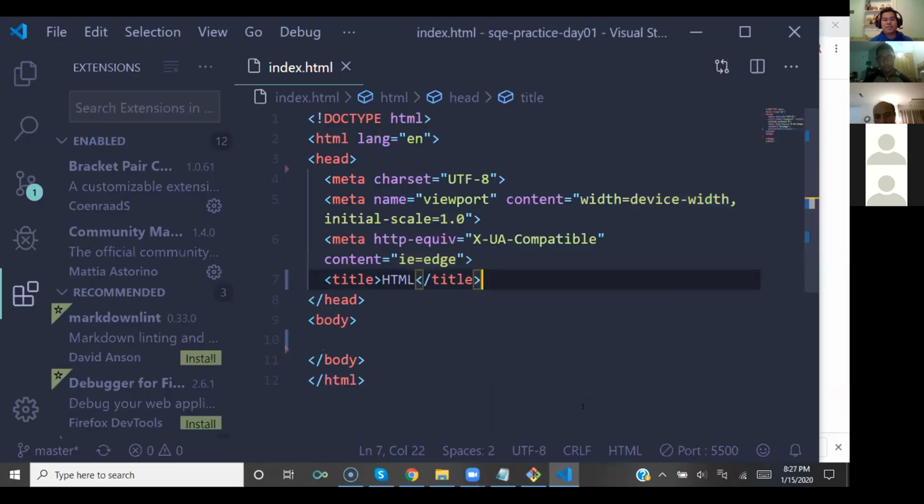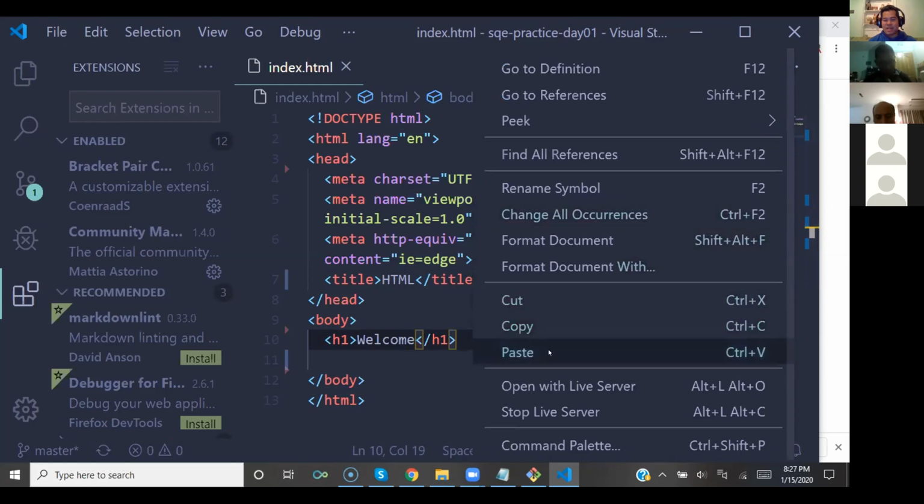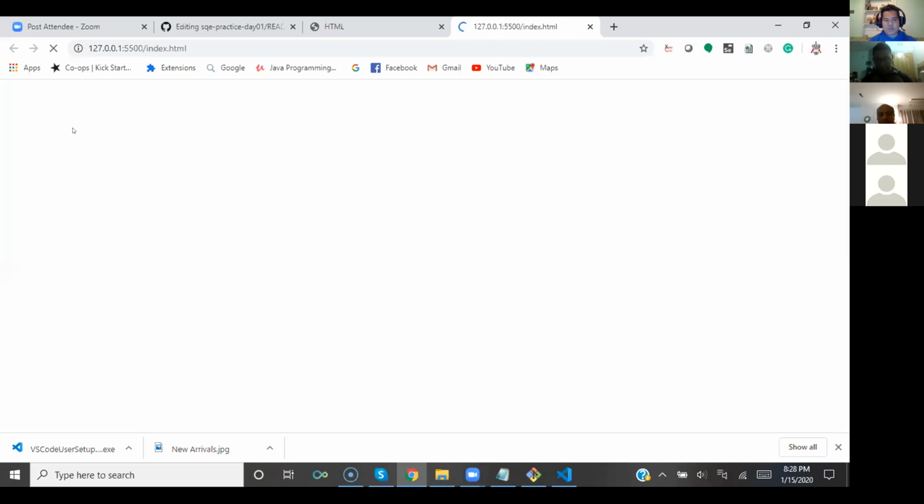Now, all of us are familiar with HTML. What is the biggest heading? H1? H1. Okay, H1. I just say welcome. Now I want to display it. I right-click, open with live server, and it will show welcome.